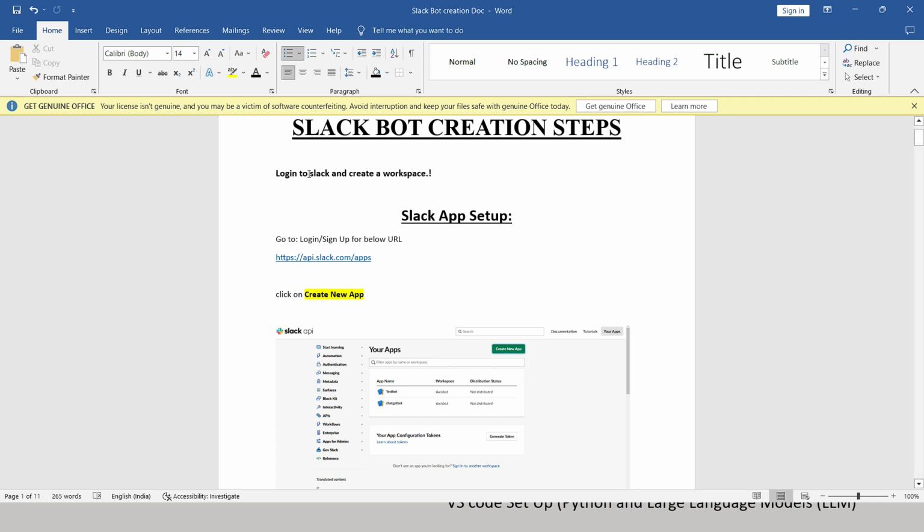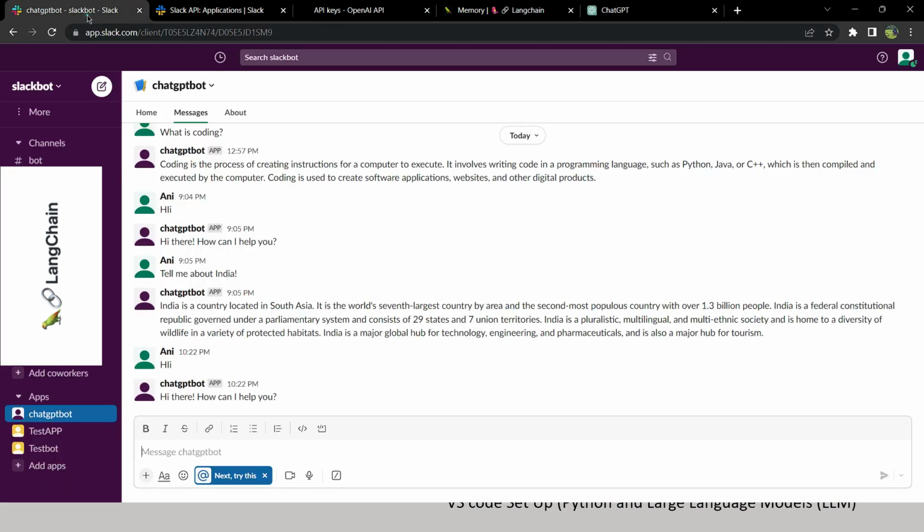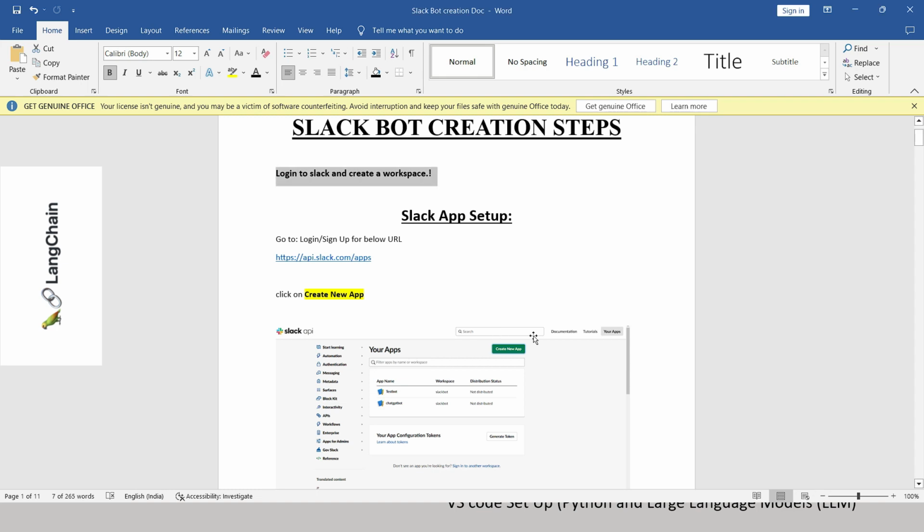Okay, so first you need to log into Slack and create your workspace. So basically this will be your Slack. Okay, so my workspace is named Slackbot here, and these are three bots I have created, that is ChatGPT bot, then test app, and test bot. Okay, so now what we will do is first we will go to Slack app setup.